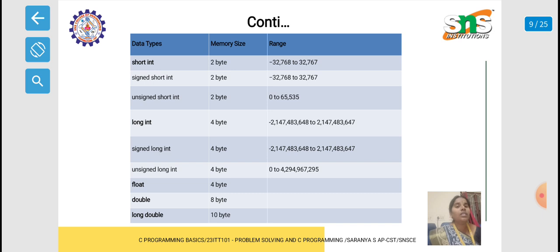Then the range is 0 to 65,535. Then the long integer value is 4 bytes, and the range is minus 2,147,483,648 to plus 2,147,483,647. Then the signed long integer value is 4 bytes, with the same range of values as the long integer value.